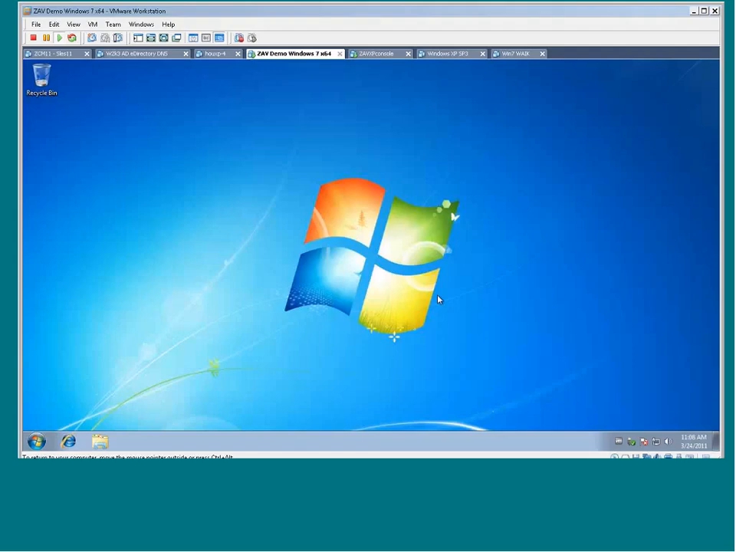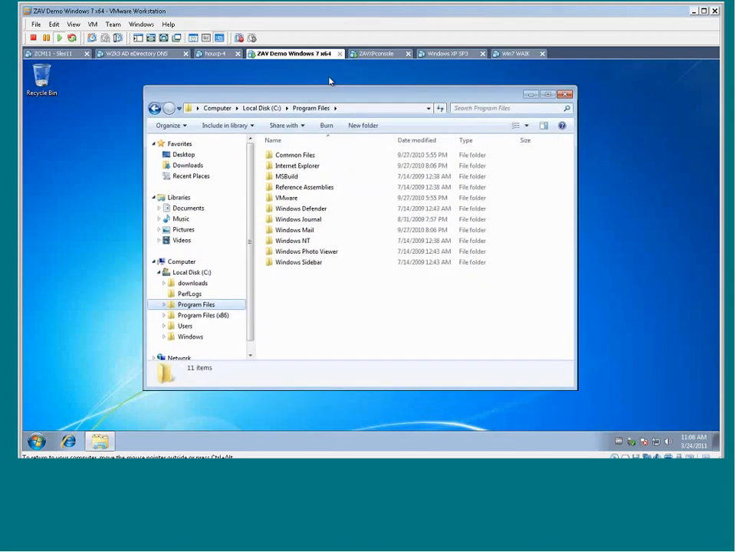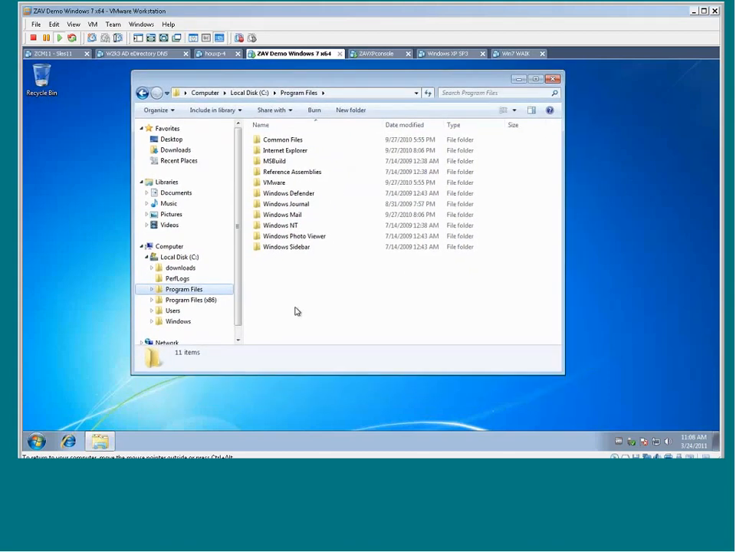Okay. Hopefully what you're looking at here in just a second is a Windows 7 desktop. I'll pause just for a second in case there's a lag. Okay, this is a Windows 7 64-bit desktop, and I'm going to start by just opening up Explorer. In Explorer, I'm just going to expand in here and look at Program Files. This is the 64-bit side of Program Files.